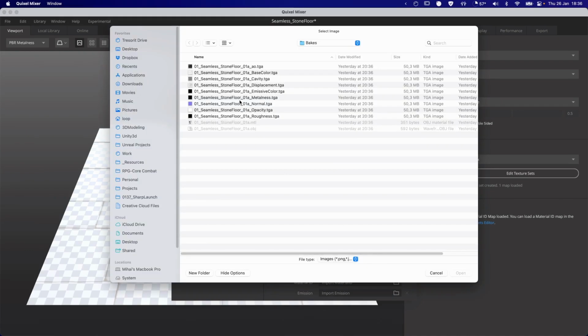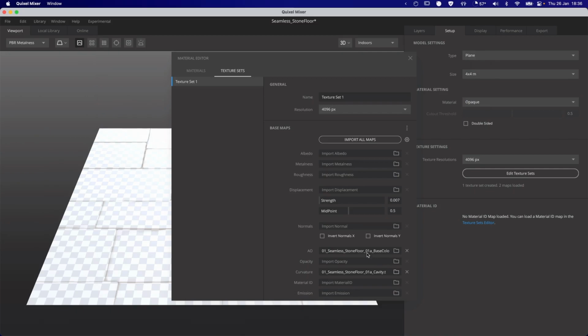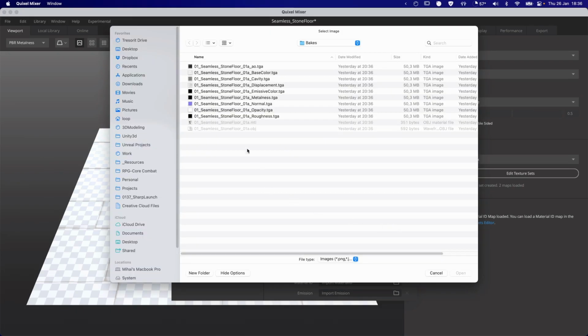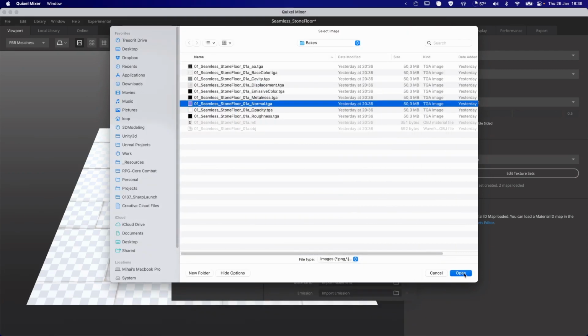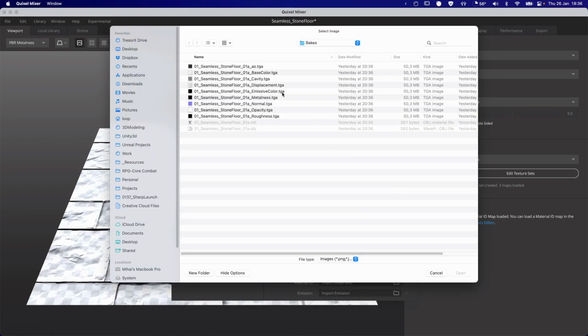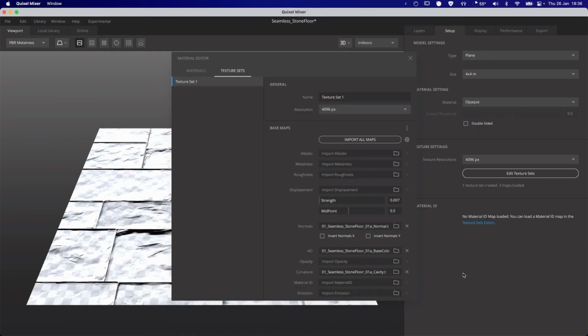Next, we're going to select our cavity map, our normal map, double check to see if there's any issues with it, and last, our displacement or height map. You can play with the strength of our displacement map by dragging the slider to the right. I think 20 is a good value for our tutorial.